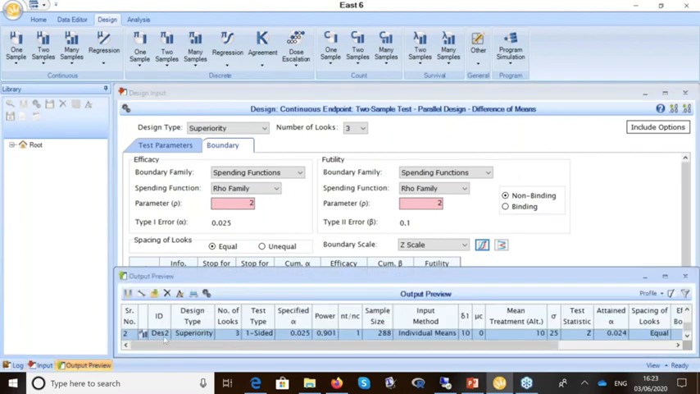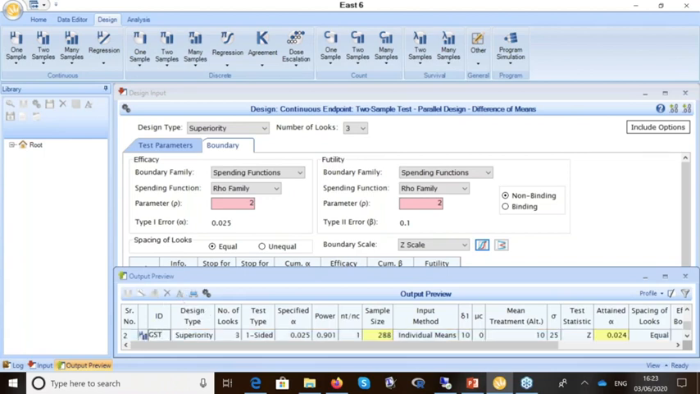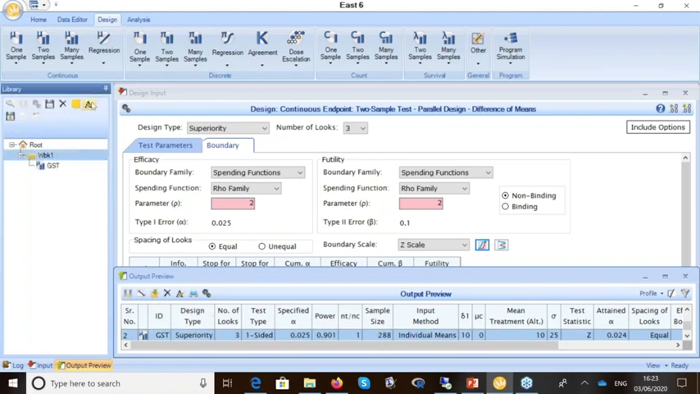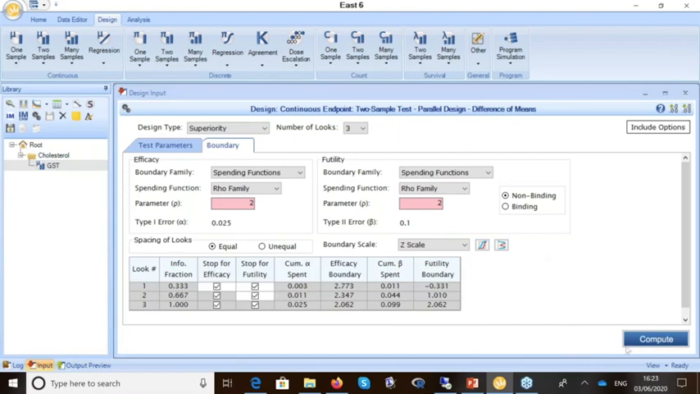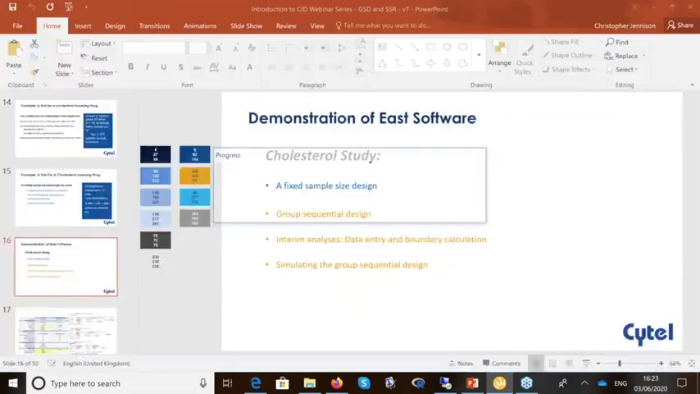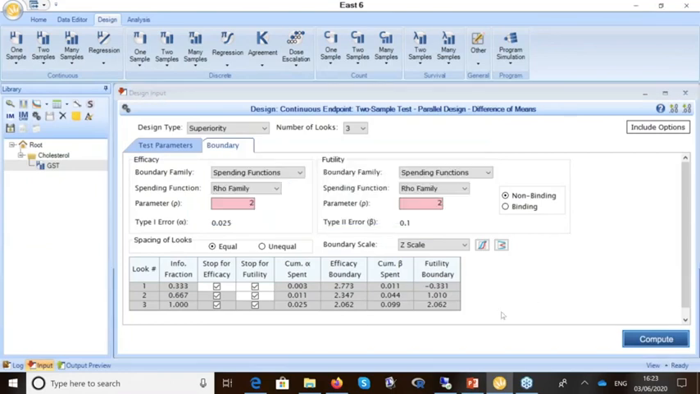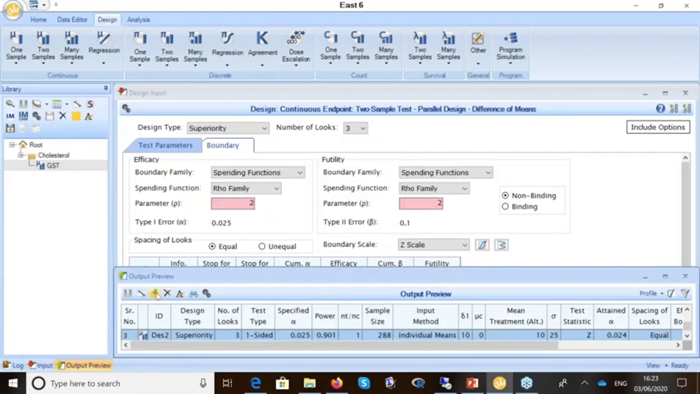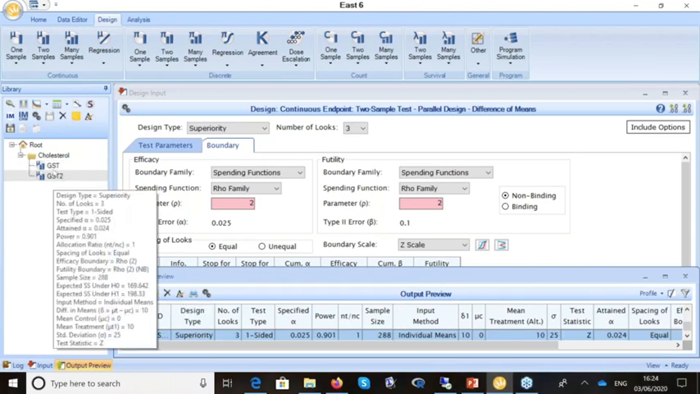So I'd like to save this design. I'm going to give it a name. Let's call it sequential test. And I'm going to save it, and it goes into a workbook over here, which I can give a name. Let's call that cholesterol. I actually want to have another copy of this. I'm going to analyze this study in two different ways. So I'm going to just compute the same design all over again. And this time, I'm going to call this one GST2. And I'll save that as a second entry in my workbook.